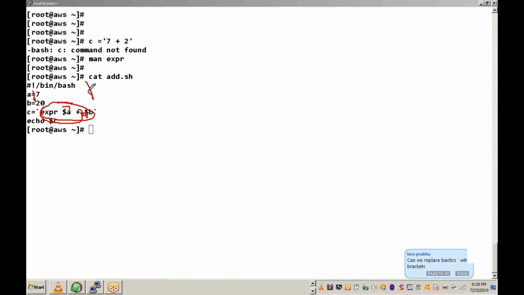No, it's not possible with brackets. But I will explain to you with the brackets also. Don't worry. Some little bit of linking is there. You have to use the brackets. Something is different there. I will explain to you.